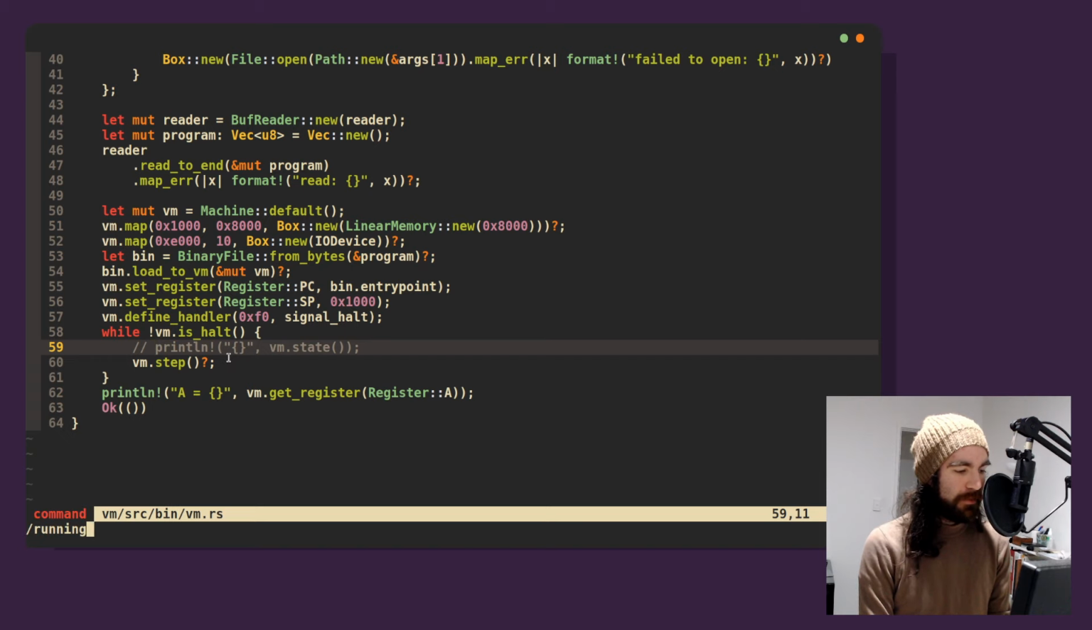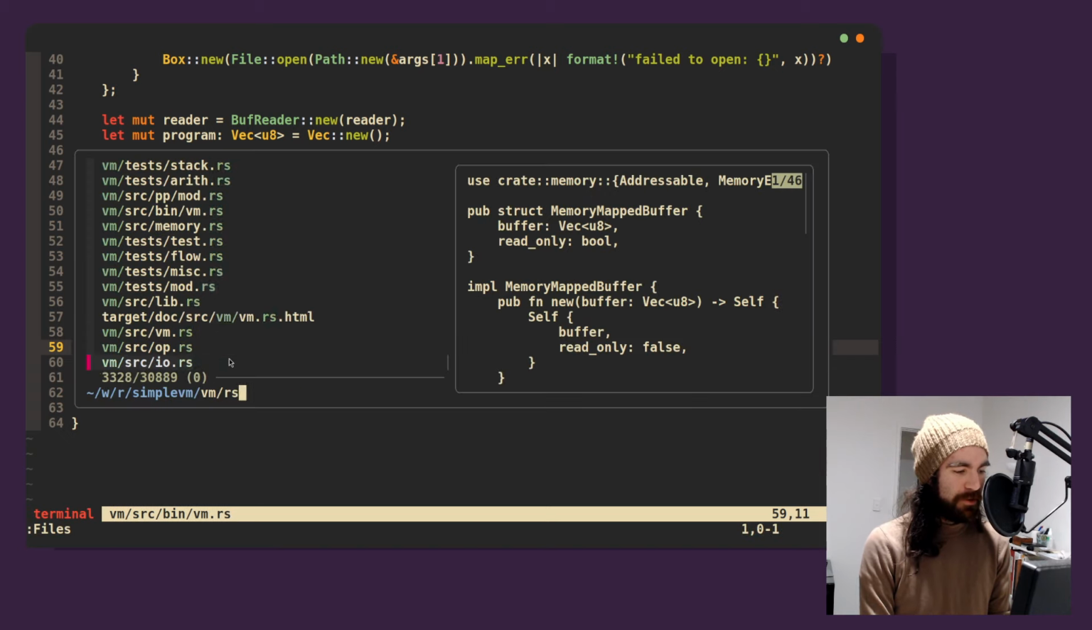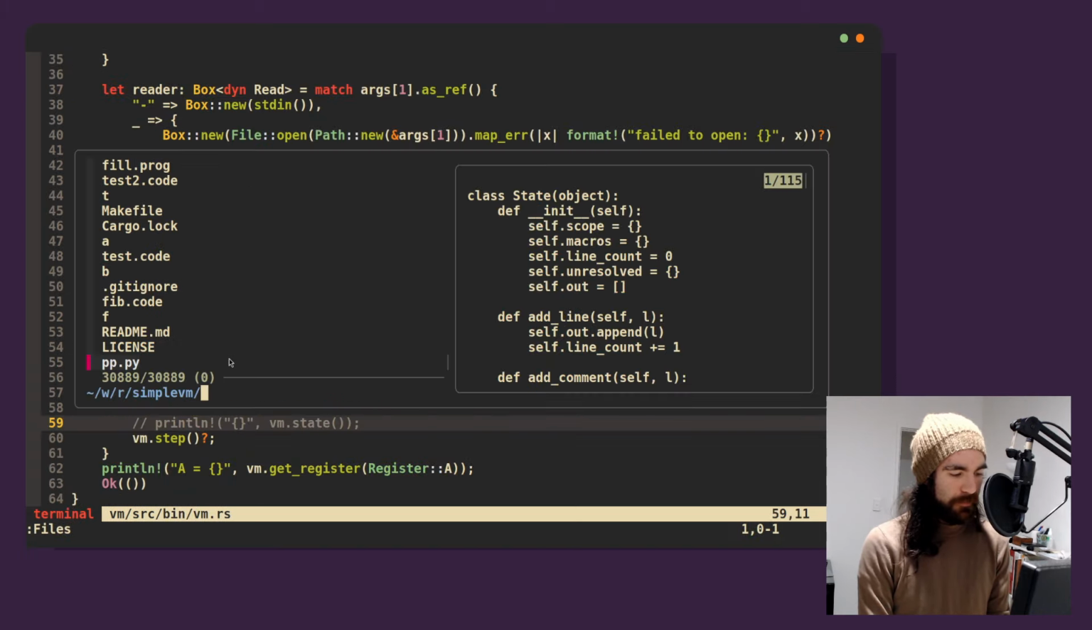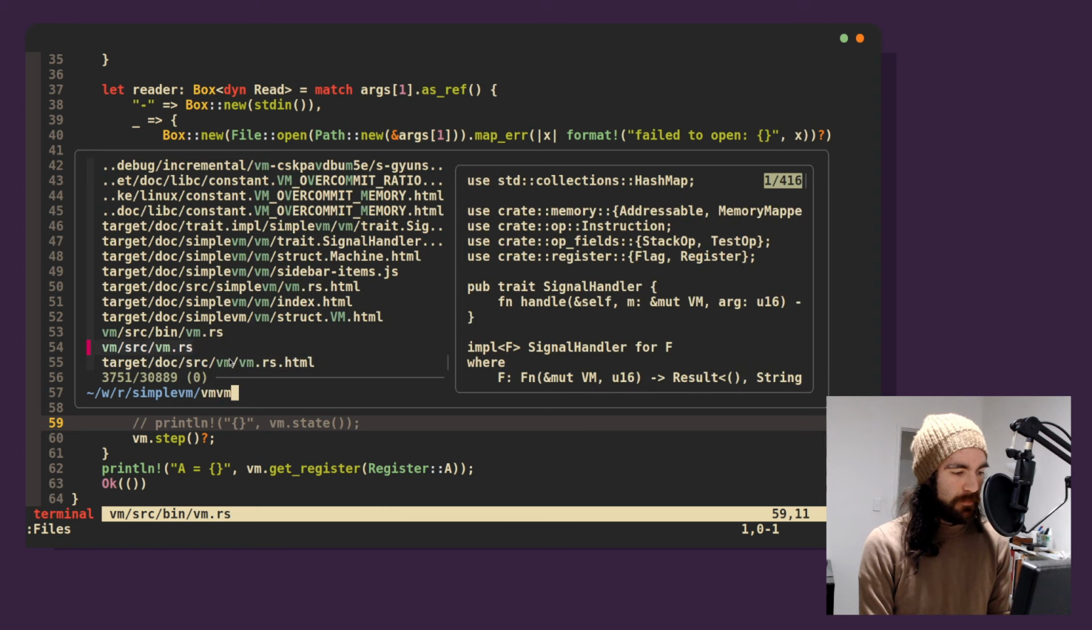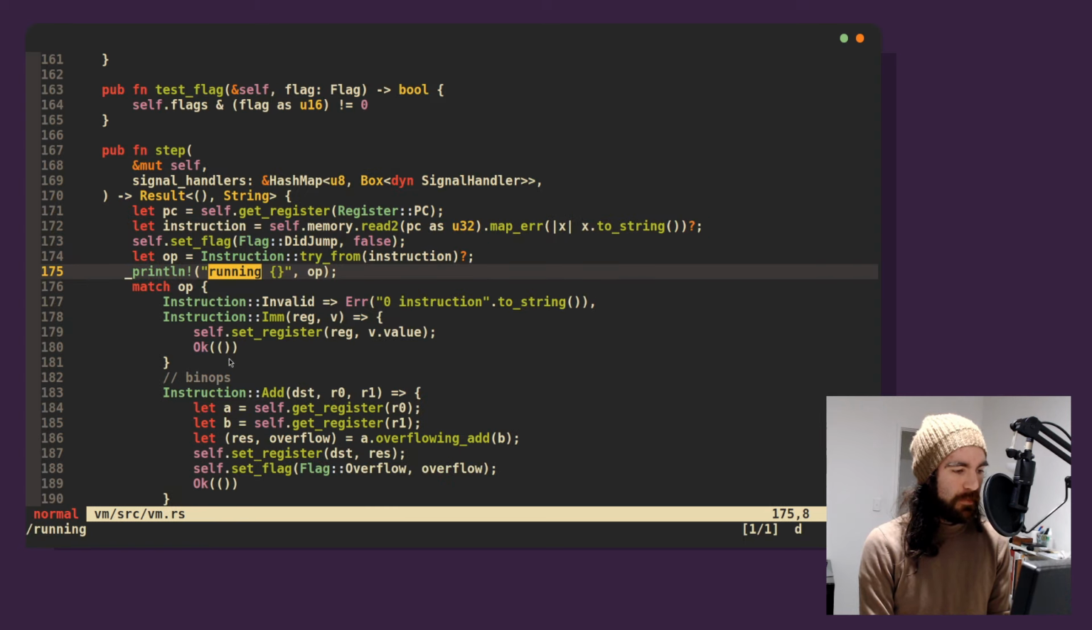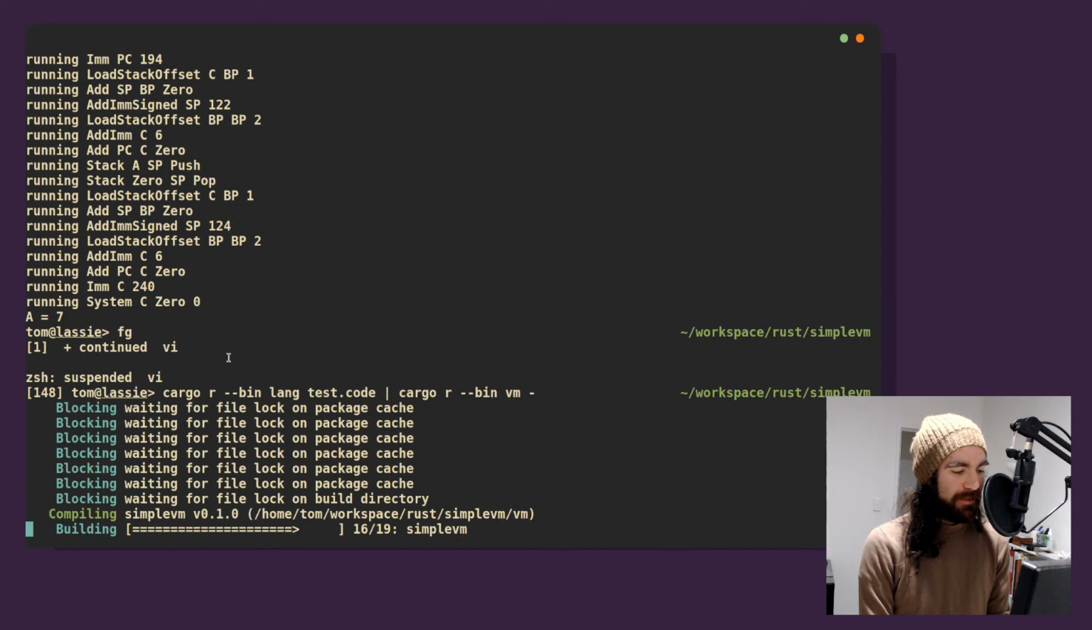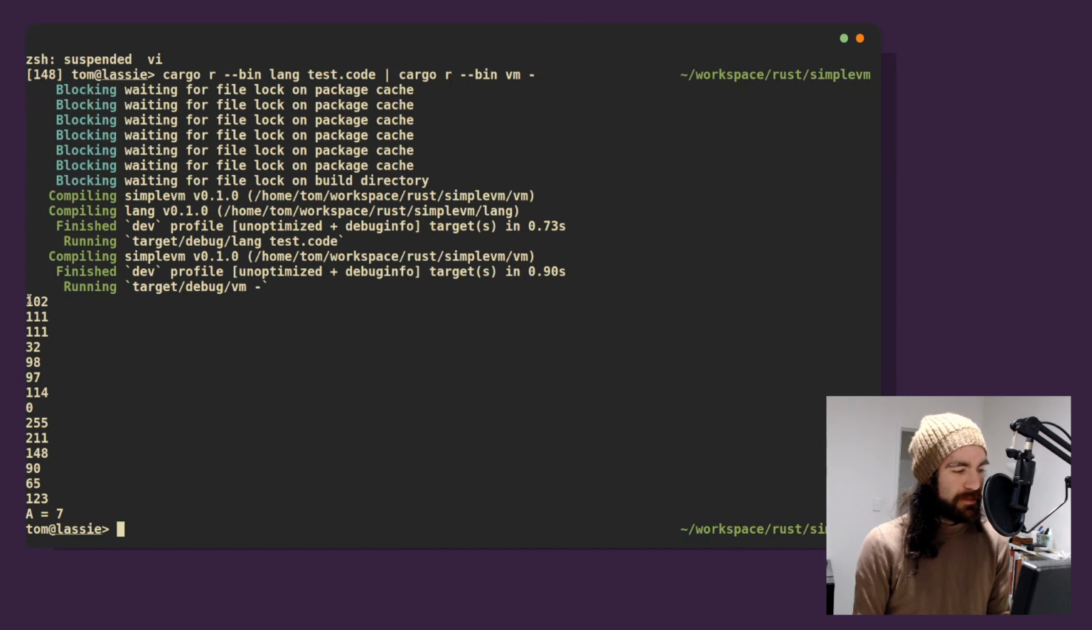Running. This must be in vm.rs as well. Yeah, well, this can definitely go. We don't want our core library to be printing some garbage out. Okay, so this is nice. 1, 2, 3, 4, 5, 6, 7. 1, 2, 3, 4, 5, 6. I don't know why we're printing this much stuff.